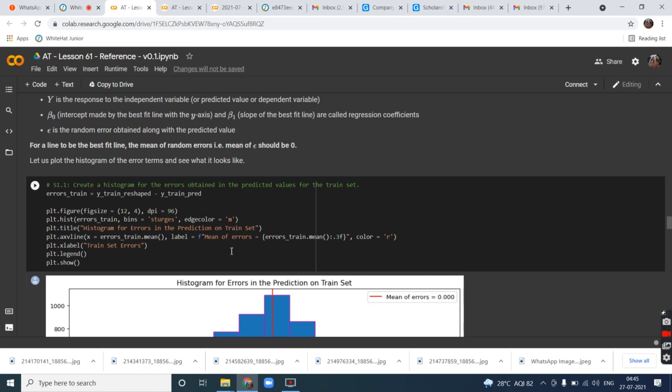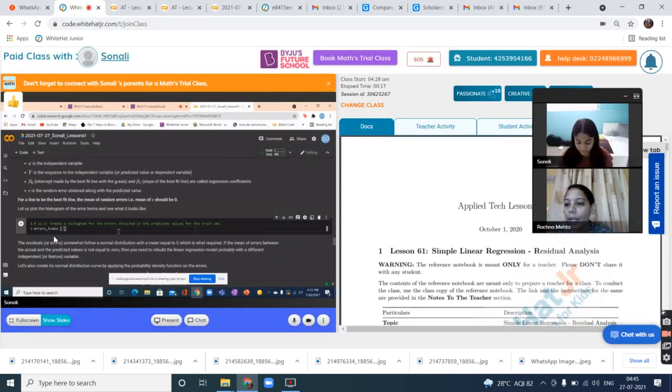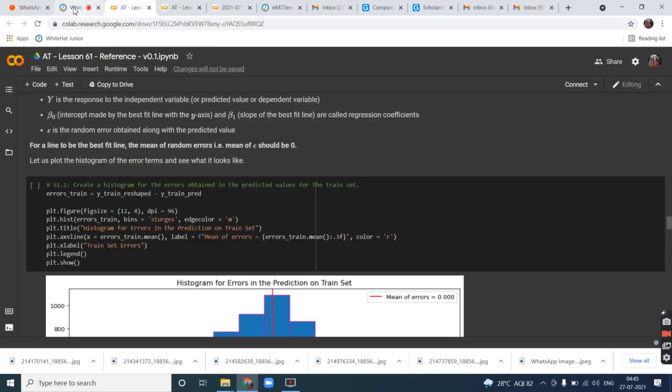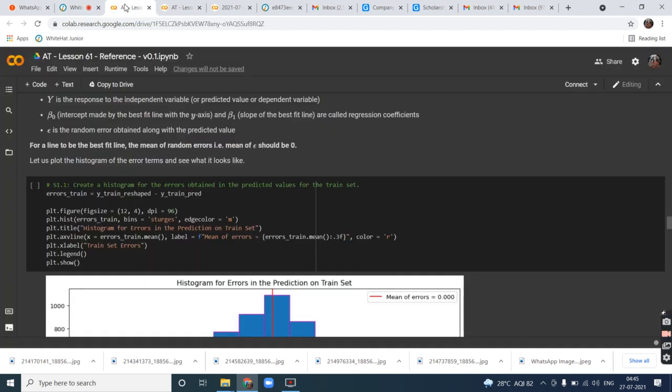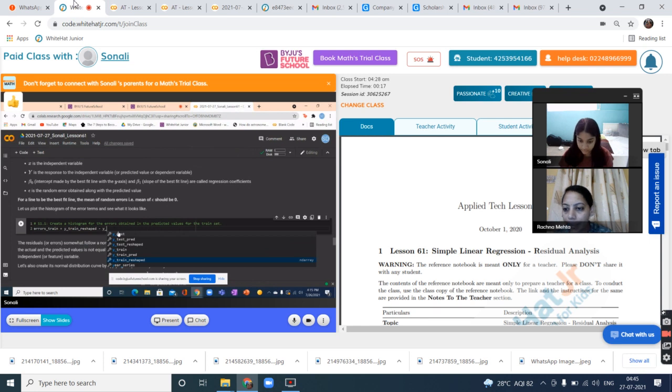Just take a variable errors_train. We'll calculate the error value first. So errors_train is equal to, we had taken the variable as y, y_train_reshaped minus y_train_predicted. PRED, I have taken.